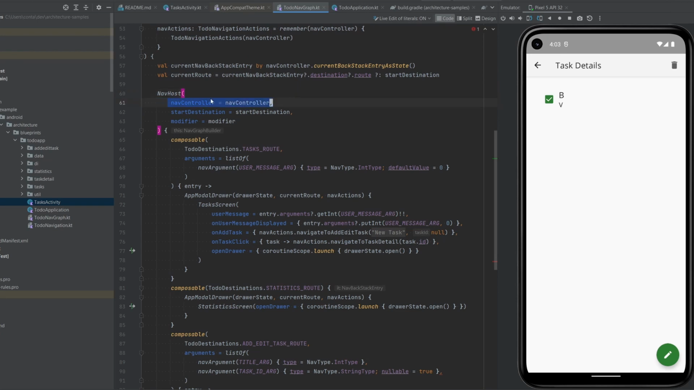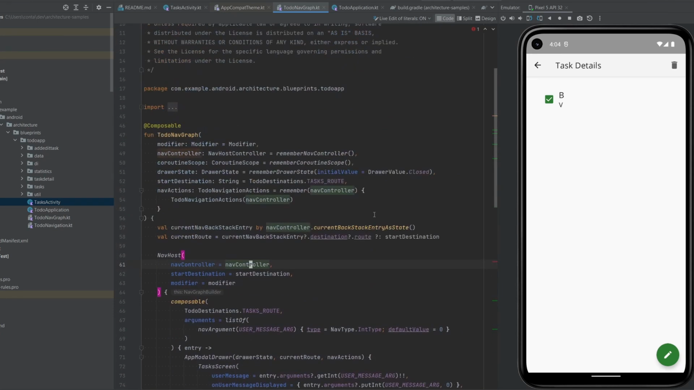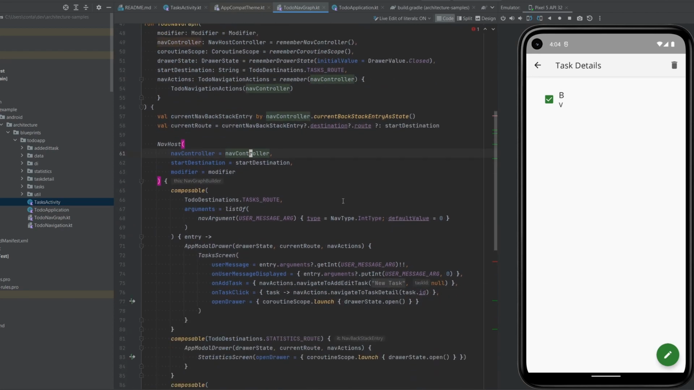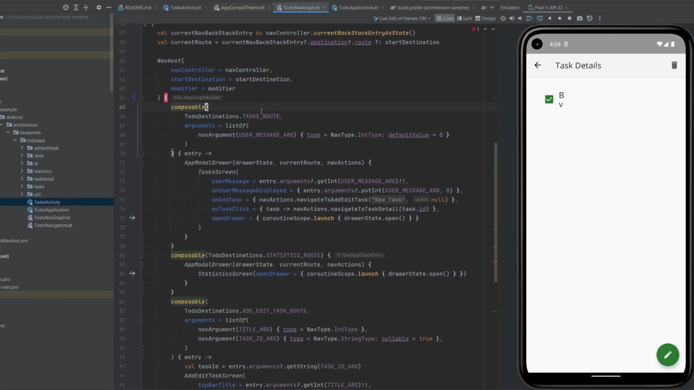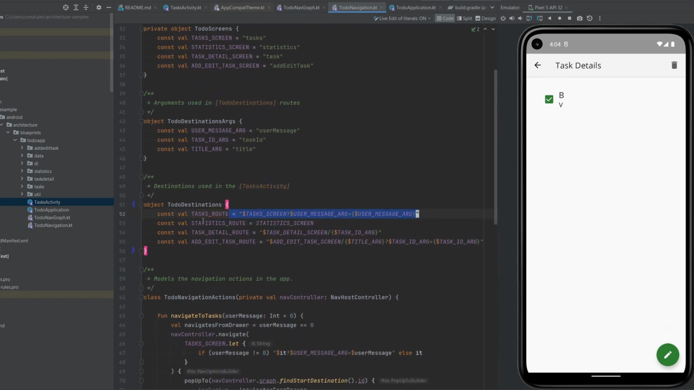Then we pass, of course, to the nav host the controller. So basically it's just the standard navigation that comes with Compose. For that we have these routes specified over here. And it works a little bit like in web. So we have an address, let's call it an address, which is this route. Each route is like an address, and by this address we can identify a screen to which we want to navigate, which feels very webby and some people don't really like it.